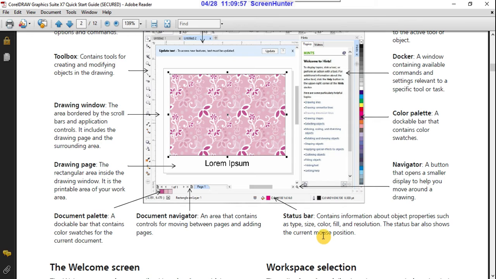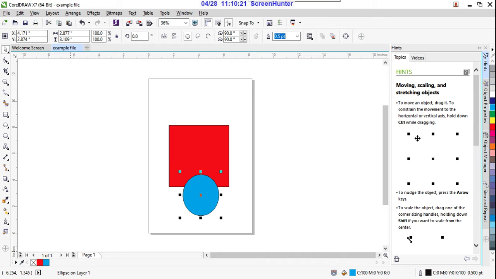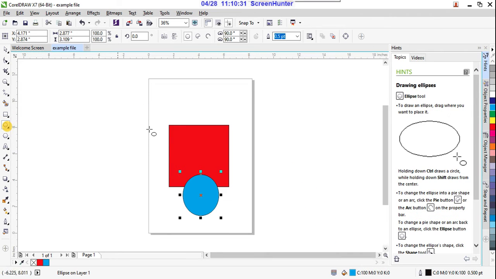And here this is the status bar showing here. The status bar contains information about object properties such as type, size, color, fill and resolution. The status bar also shows the current mouse position. The status bar contains information about object properties, right? So suppose here, see, this is showing your object information, and here suppose I'll draw one more thing here.